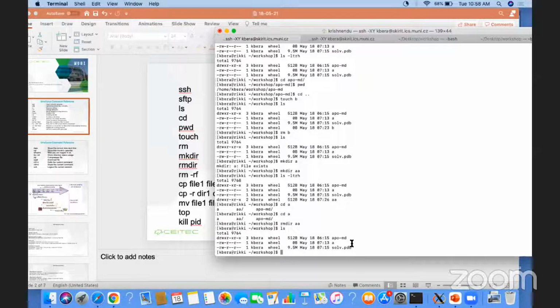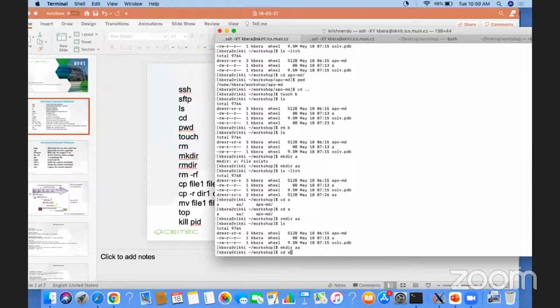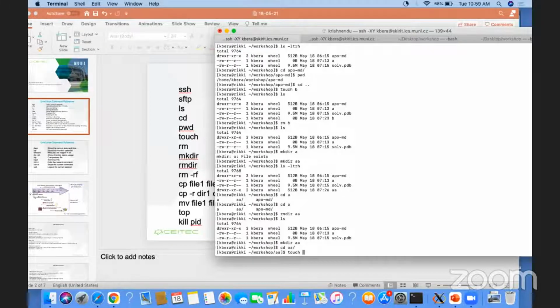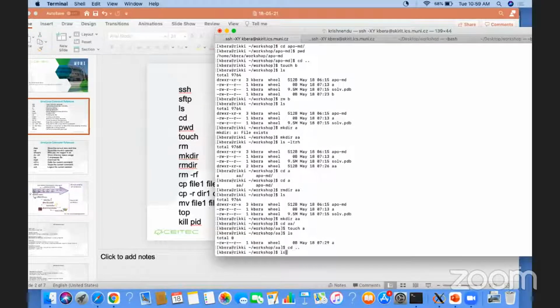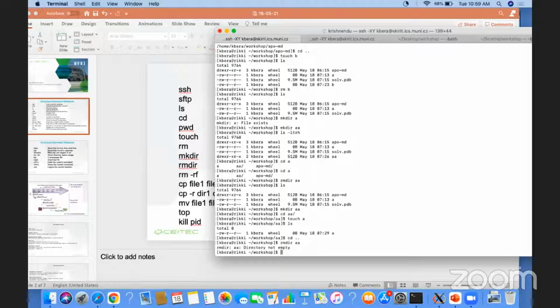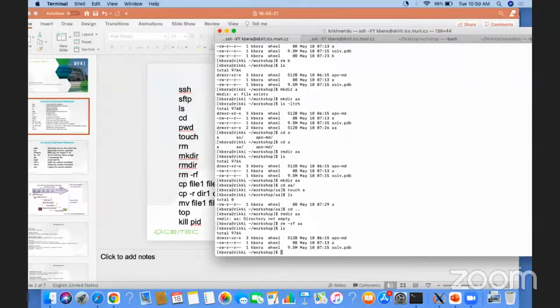Okay, so let's say I will create another directory, AA, which I have created, and I will enter it and keep some files here. So here the directory contains some files, and if you try to delete it with rmdir, it will give you an error message that the directory is not empty. So for that you will use the rm -rf command. If your directory contains some files, you will use this one. So enter. Now your directory is deleted.